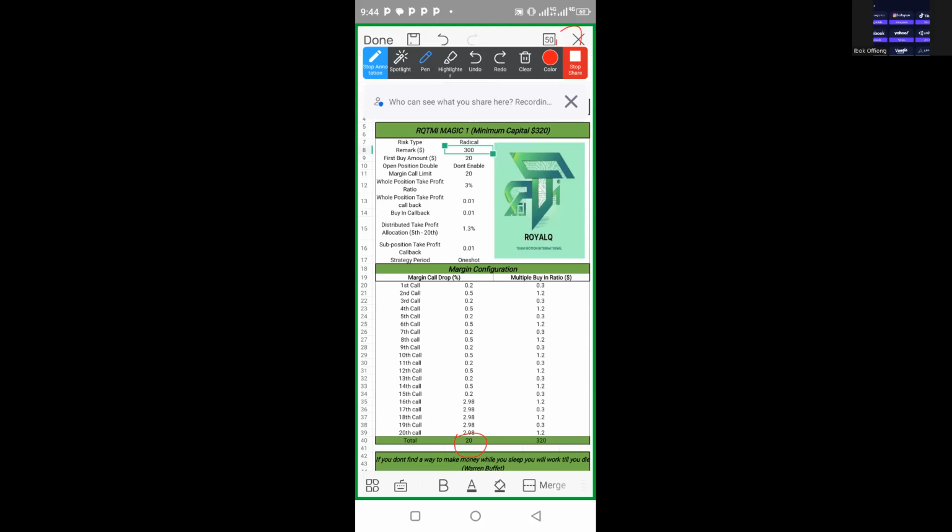We are always here in the market. That's why we trade. But now, if you look at this, our first buy is $20. Now, if you go and check 0.3, the first call, we are telling the robot that when the price goes down by 0.2, it should use 0.3 times first buy to buy. But when it goes down by 0.5, it should buy with 1.2 times first buy.